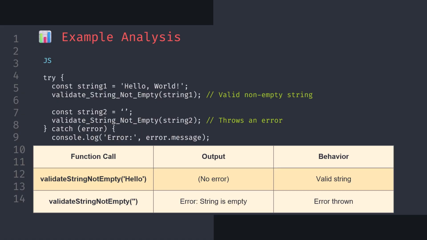Let's test our function with two examples. The first input, "hello", is valid and doesn't throw the error. But the second input is an empty string, so the function throws our custom error. This gives us early feedback before the code proceeds.